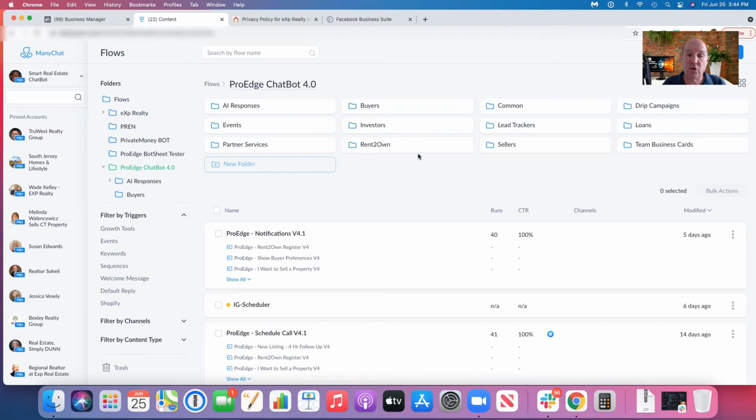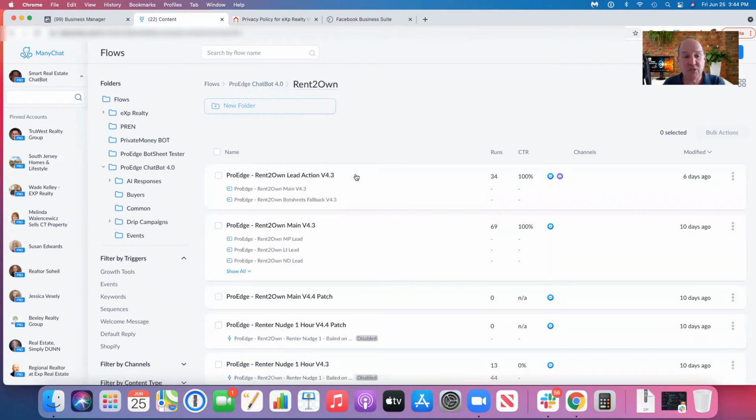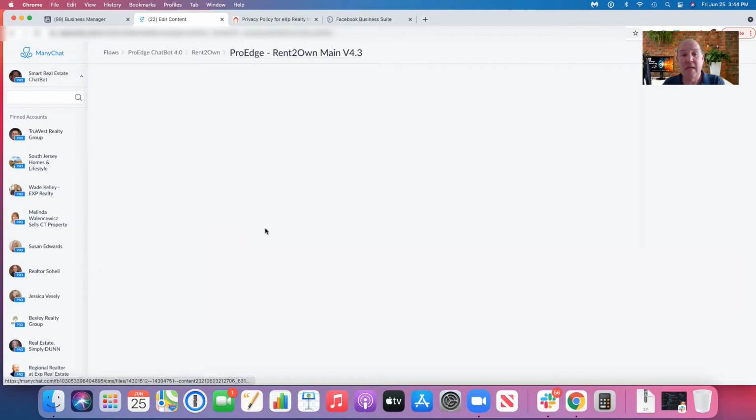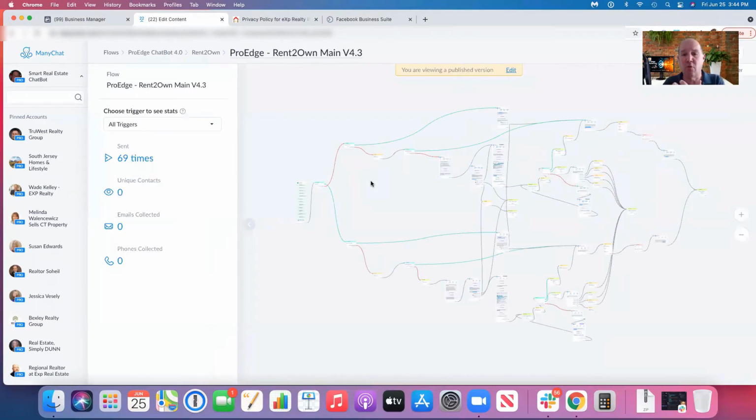So what I'll do is I'll show you one of my flows. I have a rent-to-own flow in my ProEdge package called rent-to-own main. And this is the main flow where the chatbot describes the rent-to-own program. And it tries to see if the person qualifies. And if it does qualify, it's going to ask them to put time on my calendar. I love the integration to Calendly.